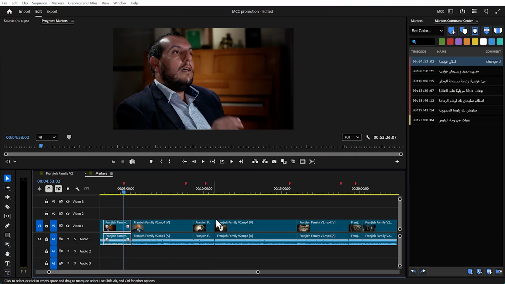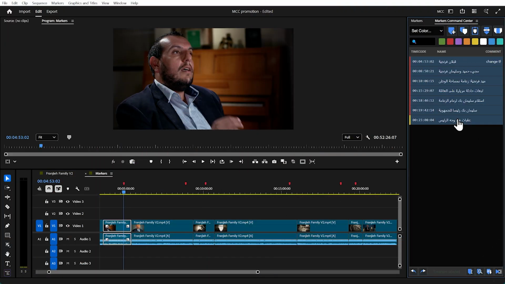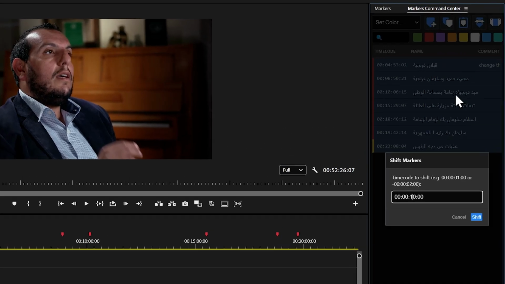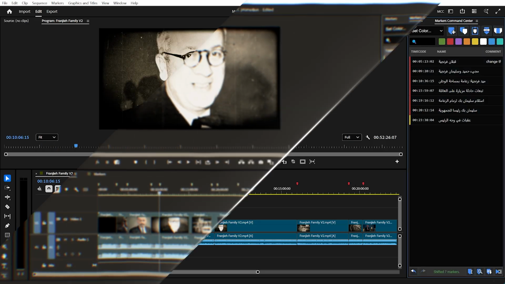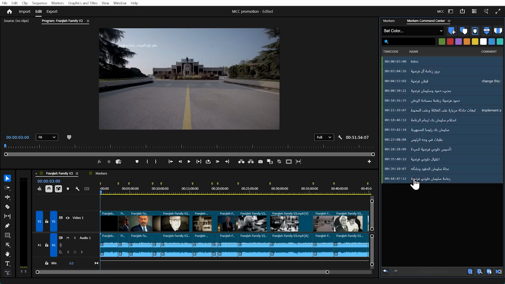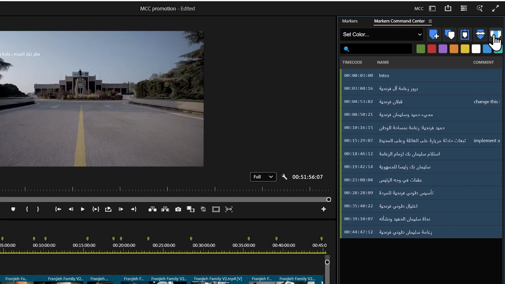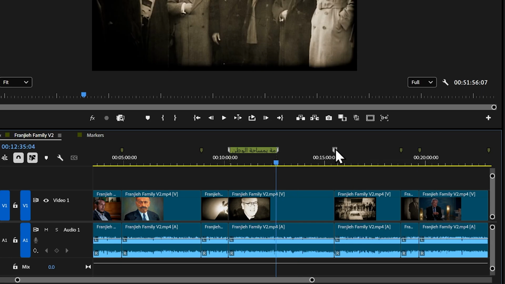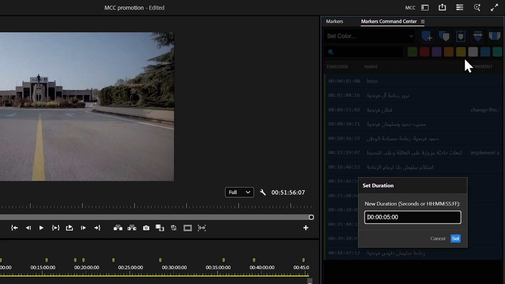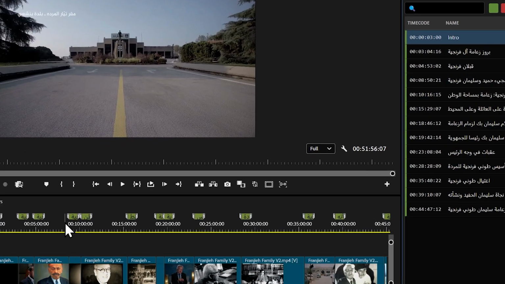If your edit shifts, use the Shift Time tool. You can offset a selected group by a specific duration with mathematical precision. Beyond moving markers, MCC handles their length with the Set Duration tool. Unlike Premiere's native tools, which require manual dragging for every single marker, this allows you to define a specific duration for all selected markers simultaneously.